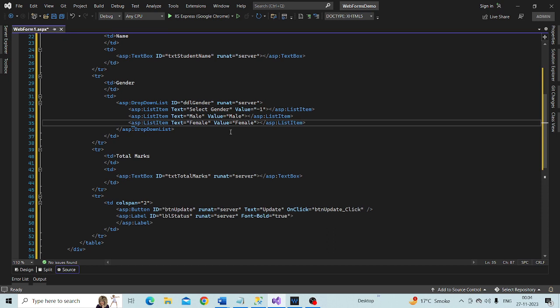A drop down list control, because a drop down list would make more sense to display something like gender, and this gender drop down list has got 3 list items. Basically the first list item is a prompt to the user to select the gender, and the second list item is male, and third list item is female. And then within the fourth TR we have this literal text Total Marks and then the text box control.